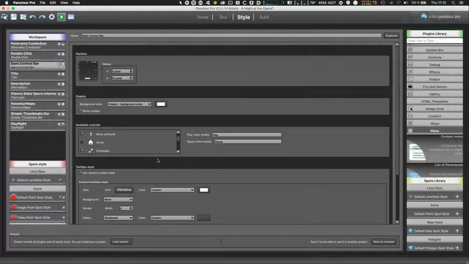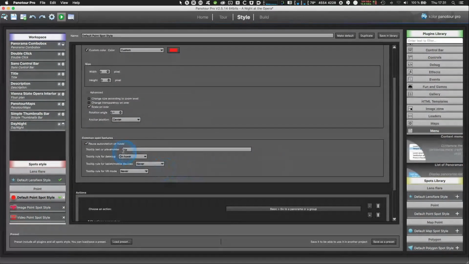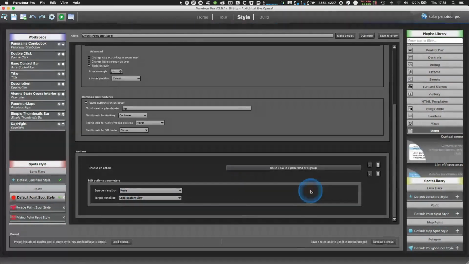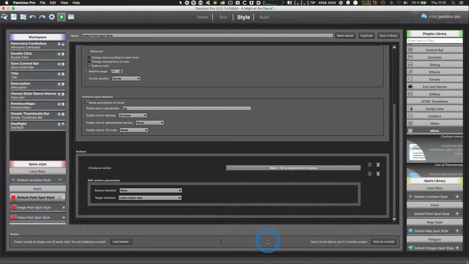In Panotour Pro, when you hit the default point hotspot style, you can define all this stuff. You can define the graphics, the size, and some advanced stuff, and how the tooltips behave, and so on, and what they are doing. And you can choose from a certain number of actions that can be done. And all this is more or less hardwired. So you have the selection of these actions here and interactions between different plugins, and that's it. And if you want to change something there, it gets difficult.